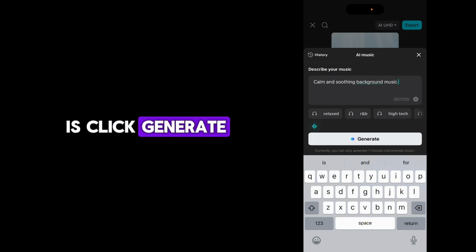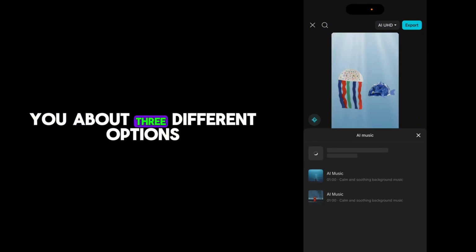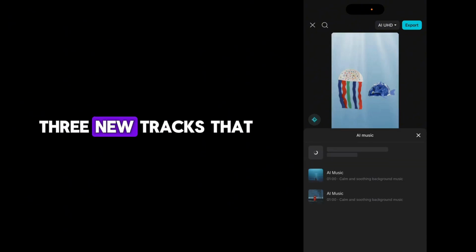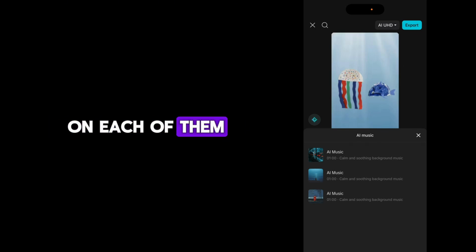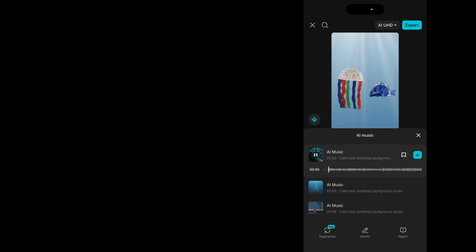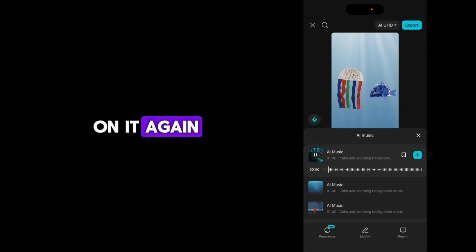Now all I do is click generate. And typically it gives you about 3 different options. Yep, it gave me 3 new tracks that I can listen to before deciding if I want to keep any of them. So I'm going to click on each of them to hear what they sound like. Okay, I kind of liked this first one, so I'm going to click on it.